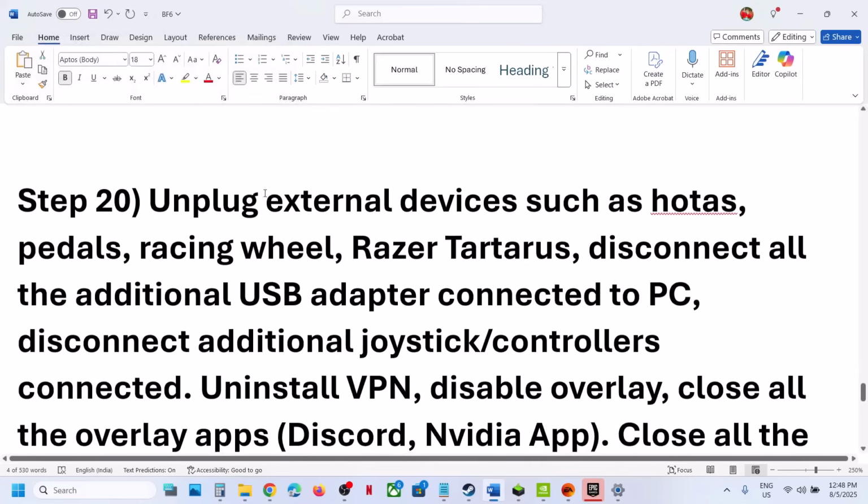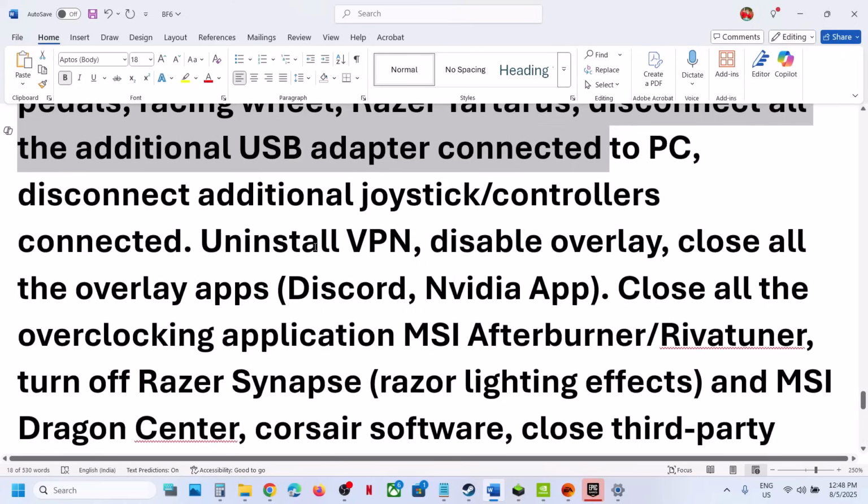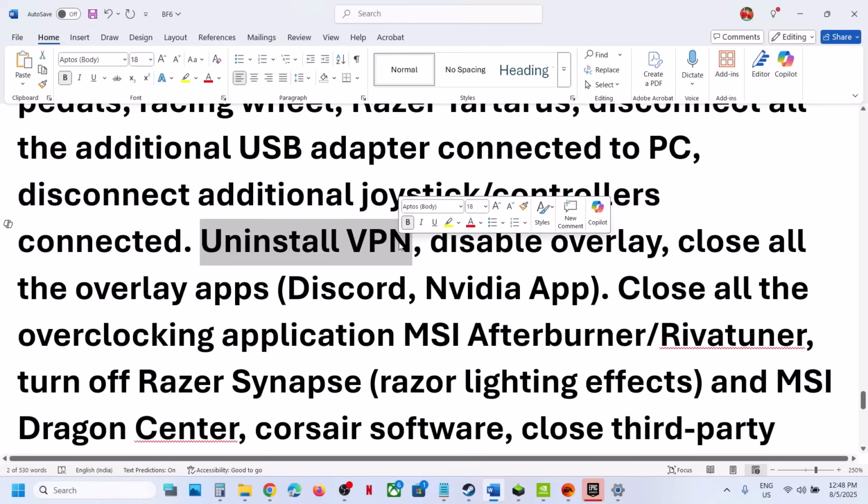Next step is to unplug all the external devices which you're not using. So if you have Oculus, wheel, pedals, any kind of USB adapter connected which you're not using, disconnect it. Disconnect extra controllers. Sometimes we have an extra controller connected, a virtual controller connected, disconnect it. Uninstall VPN. If you're not using VPN, you can uninstall VPN.